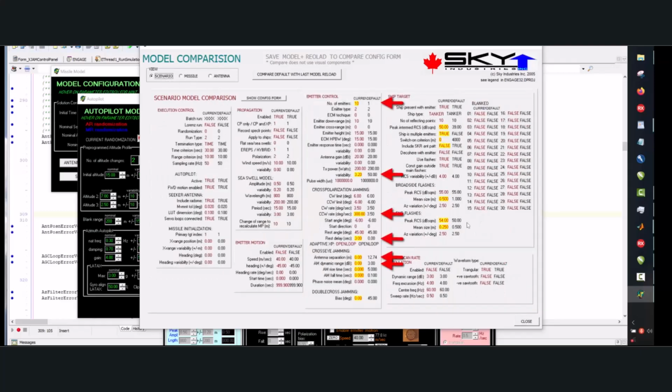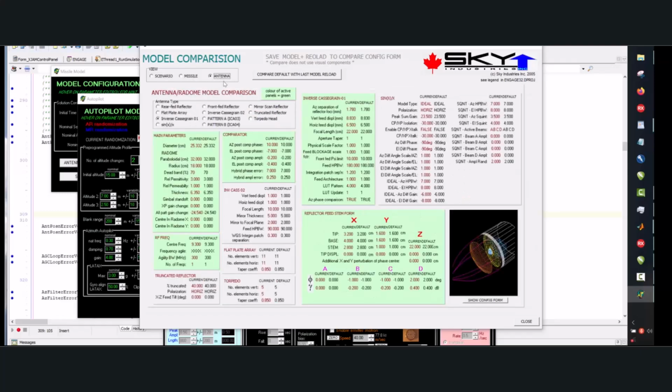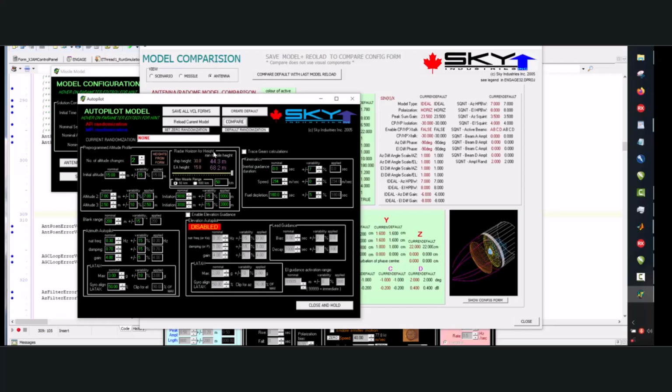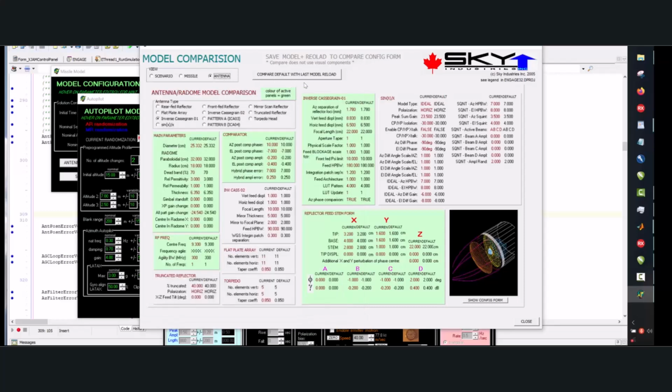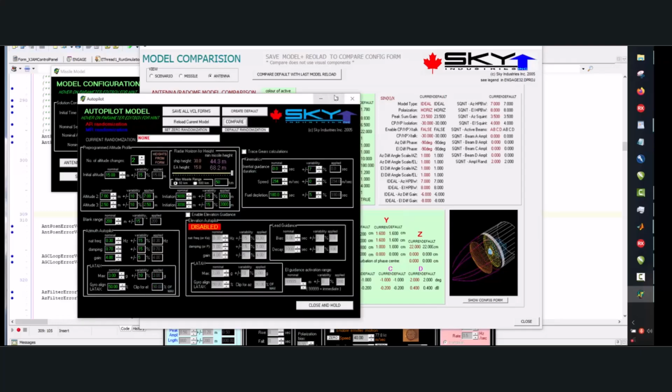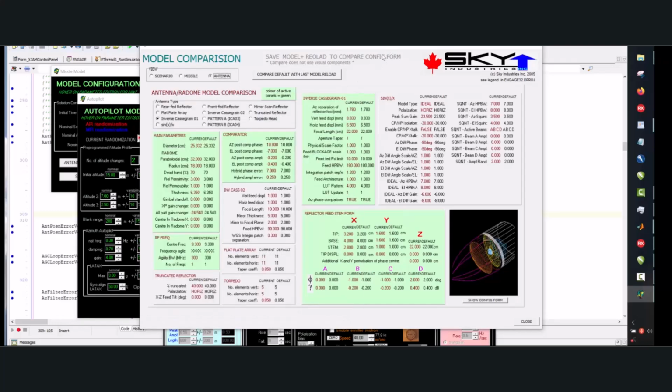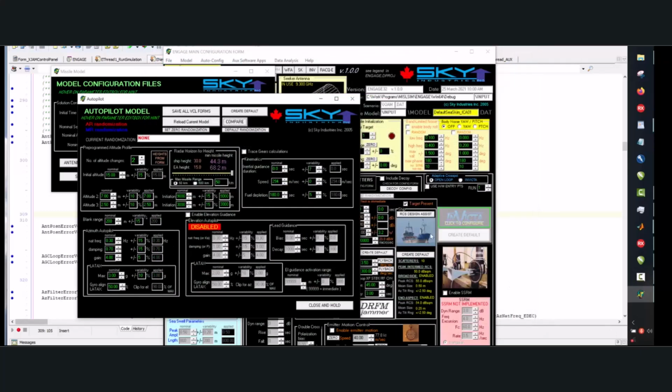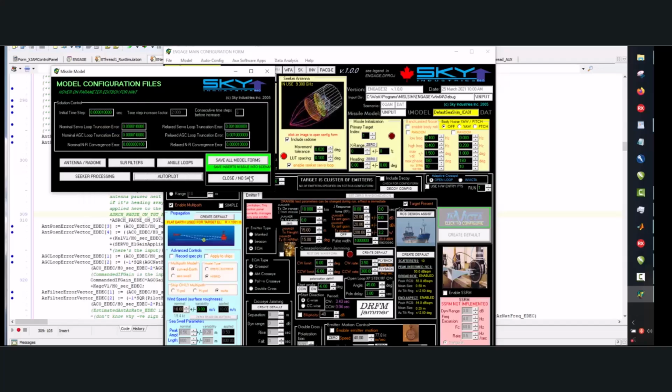Oh, look, there's a whole bunch of things that have changed. So it draws your eye to the things that have changed. How about the antenna? Well, it shows the antenna type. Nope, that's a default antenna. If we start changing things, see up here, save model and reload to compare config form. So if you change something over here, you're going to have to click the save button, and then when you click refresh, you'll see the yellow things come up. It doesn't work on the VCL components. It works on the config file you actually have loaded. Okay, so we got that said. Close and hold. Close, no save.